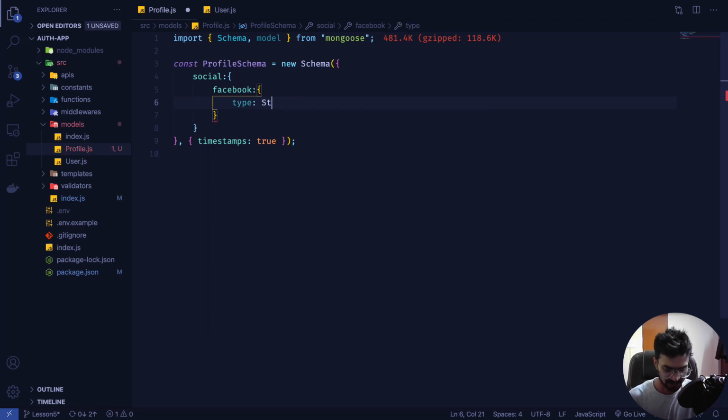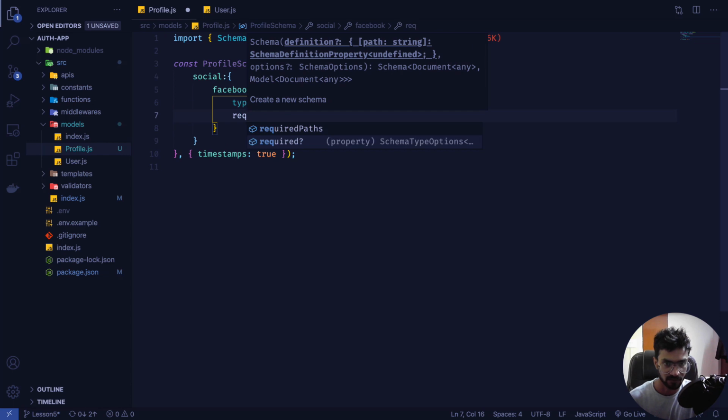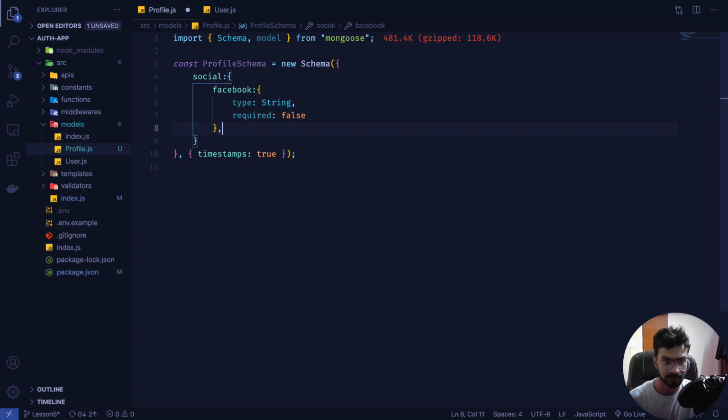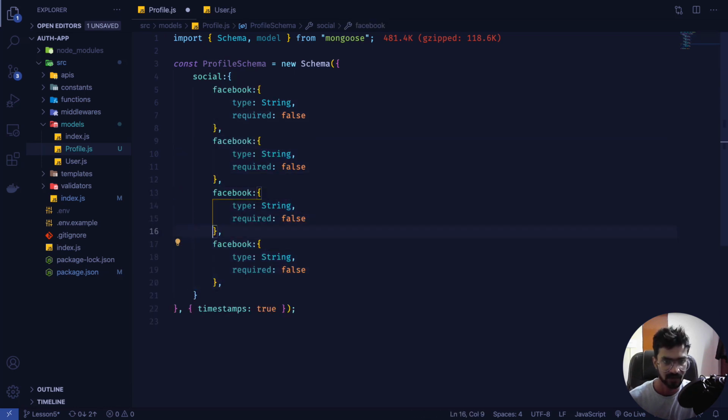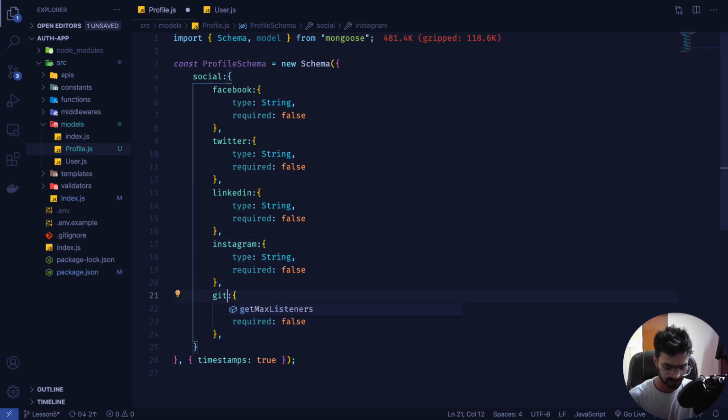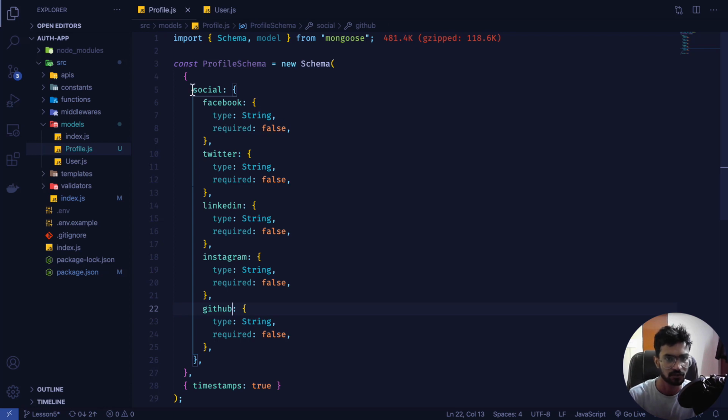So that will be of type string, required will be false, and in the same way we will be having a Twitter link. So this one is Twitter. Then we have our LinkedIn. Then we do have Instagram. And last but not the least, GitHub handle. So this is the social part of the profile of the user.